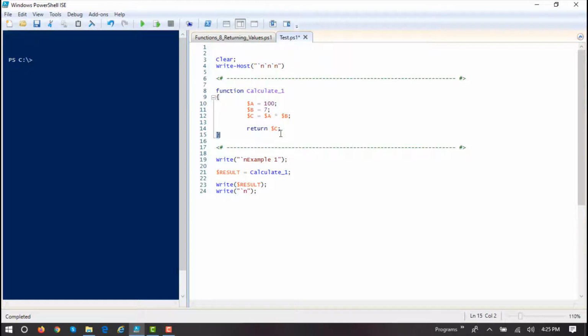Well, here's a special keyword in PowerShell. When PowerShell hits the keyword return, it exits or leaves the function. And whatever's to the right of return, it returns the value, the current value of that object. So what that does is that changes the way we invoke or call the function. You have to call it a bit differently.